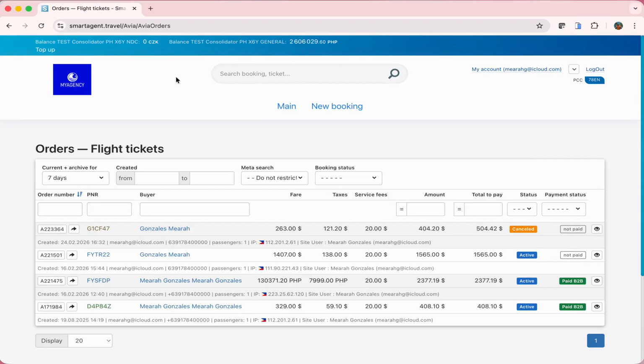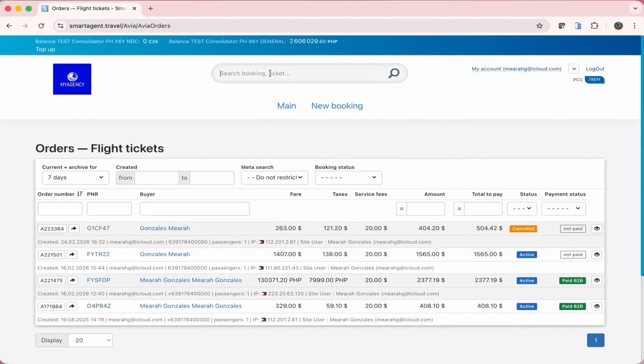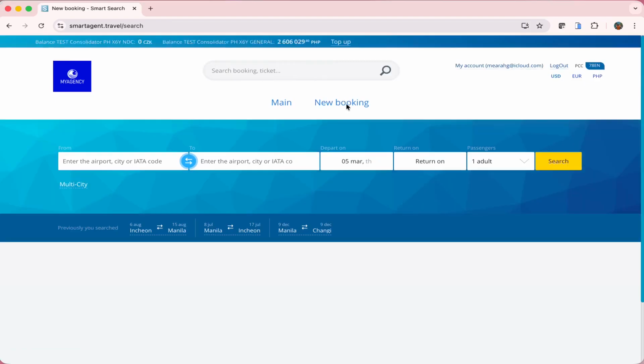It may also happen that a PNR is created manually in SmartPoint, but the ticket is still issued within SmartAgent. You just have to take the PNR, put it here, and then just click on Search, and the booking will be automatically imported. So now let's proceed to creating a new booking.